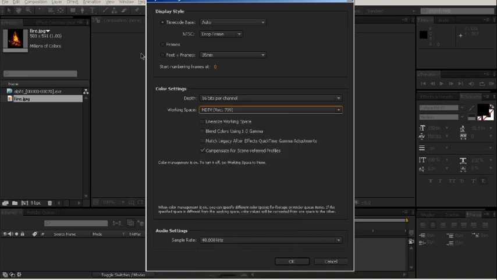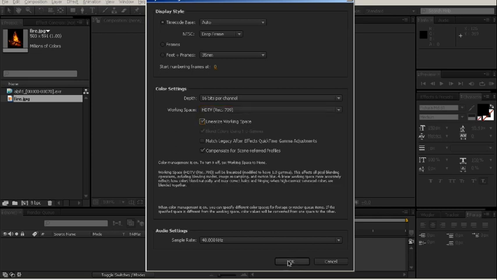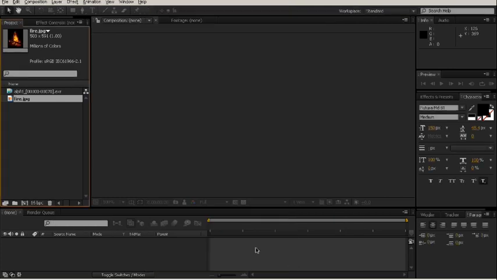Okay, and now our workspace is set up to be in this color space here. But what we want to do is linearize it here by clicking Linearize Working Space. And now we can do all of our compositing in a linear space. So let's go ahead and hit OK.